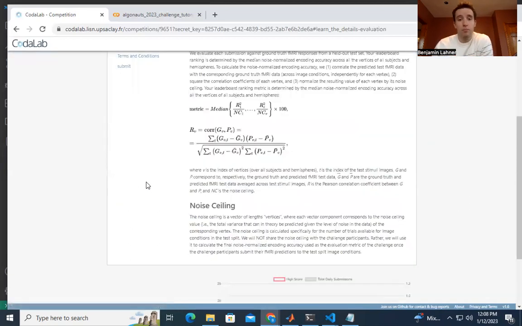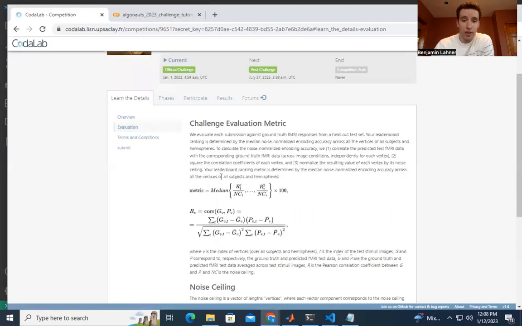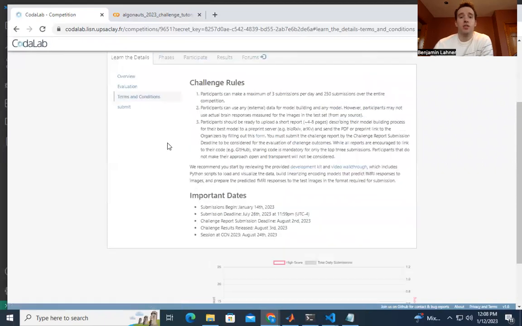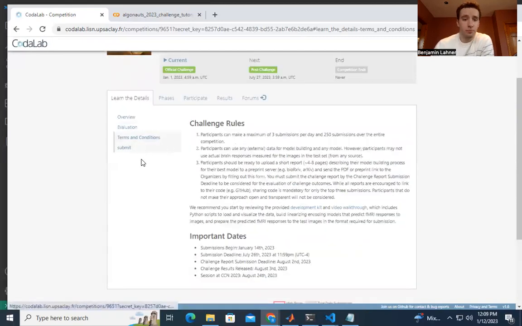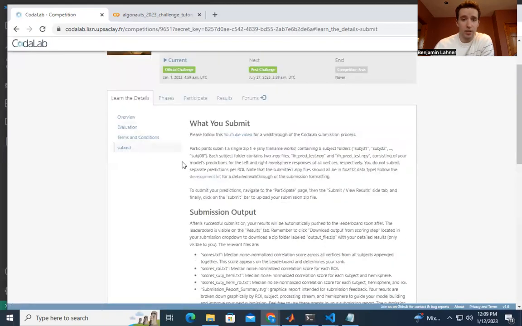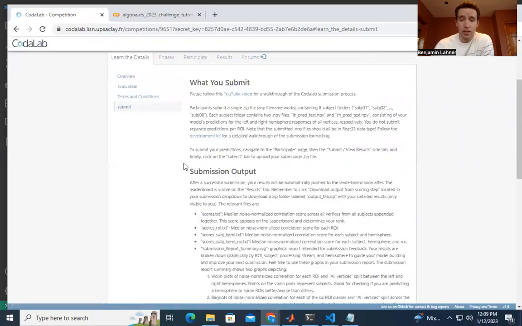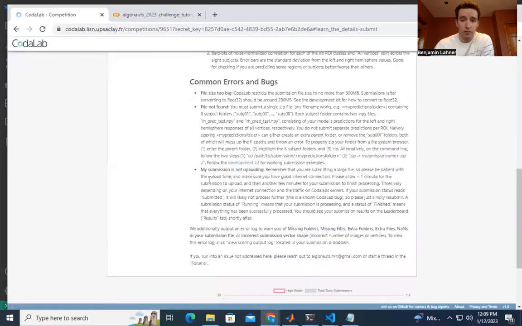All right, and then in this tab, we explain the evaluation metric in more detail, how everyone is ranked, some terms and conditions to agree to, and some detailed submission instructions, as well as some troubleshooting tips.